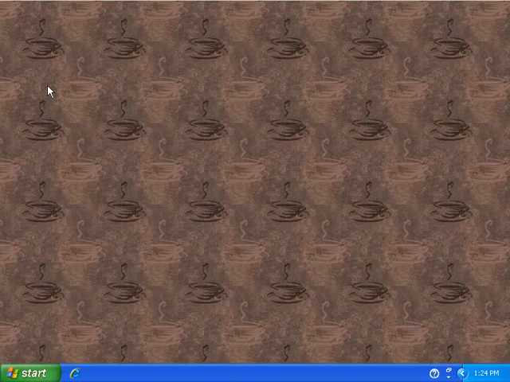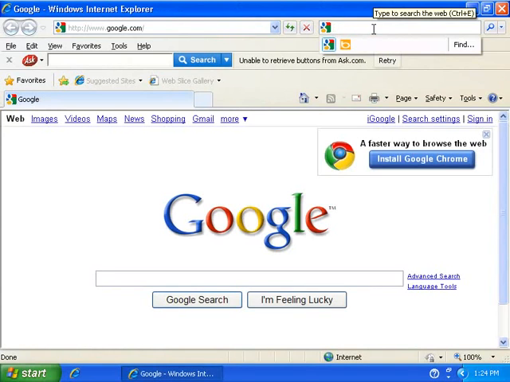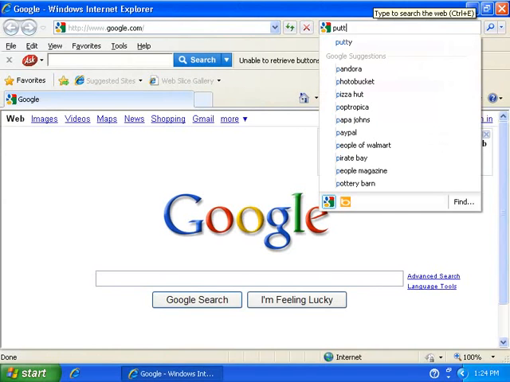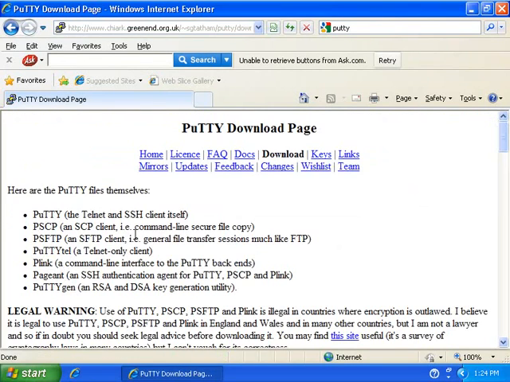But we're going to go open our web browser here. And the program we want to use is called Putty. Type that in. We're going to search for that on Google. Click on the download link over here.